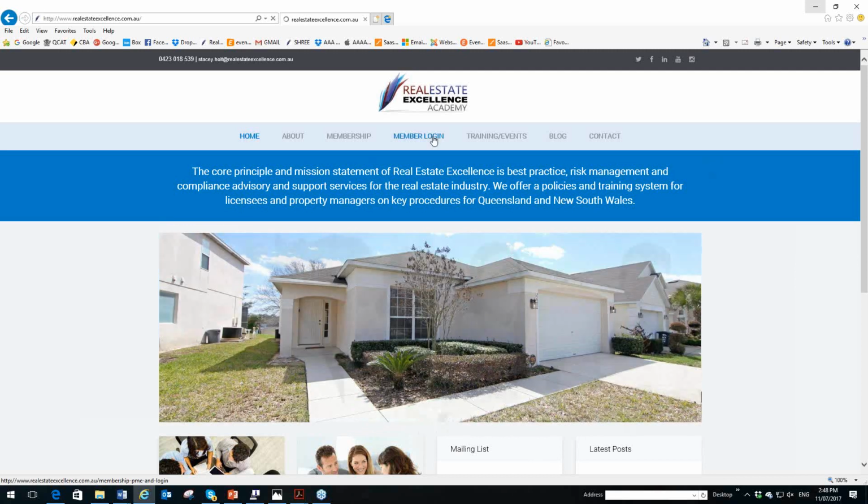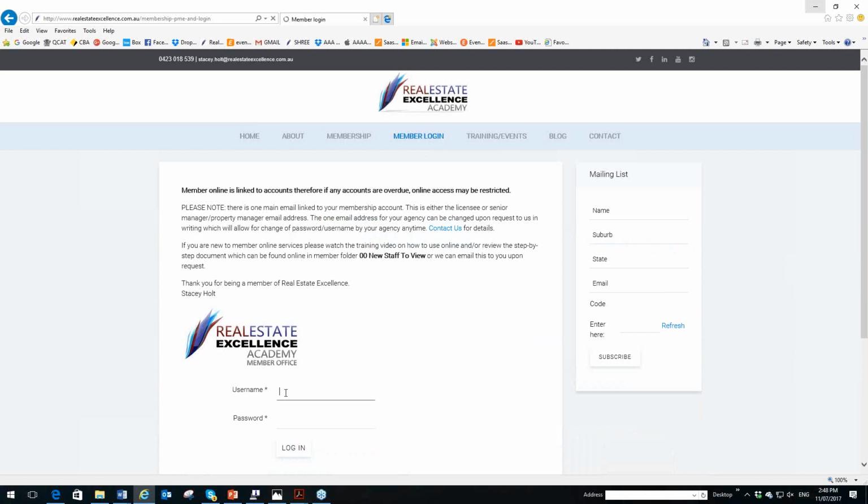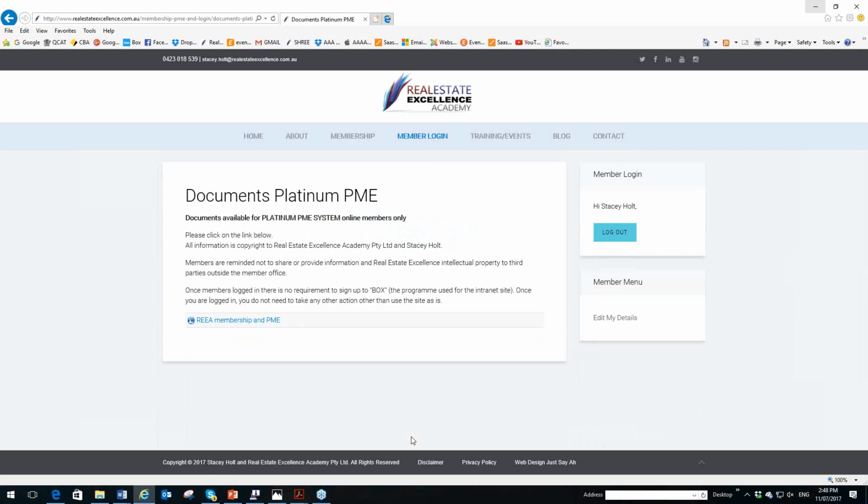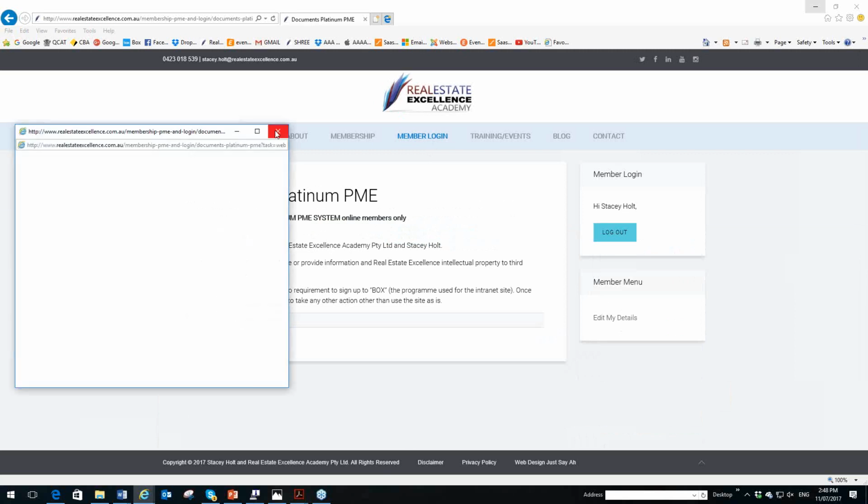So I'm at realestateexcellence.com.au, of course, the Member Online website, and you're logging in with your office username and password. A reminder to members, if any staff leave, please let us know as soon as possible to change the password to protect your benefit and also my intellectual property. So I've just logged in and it's going to open up to the internet box.